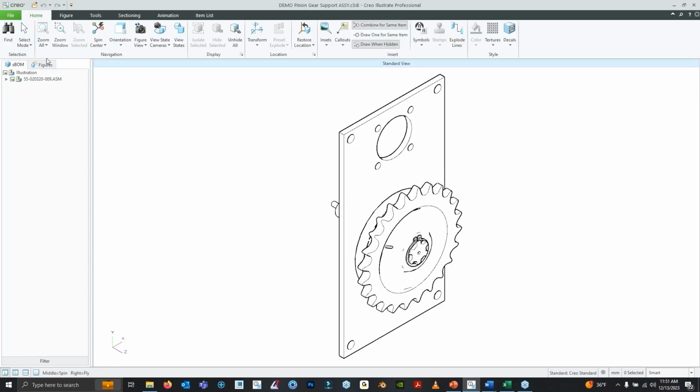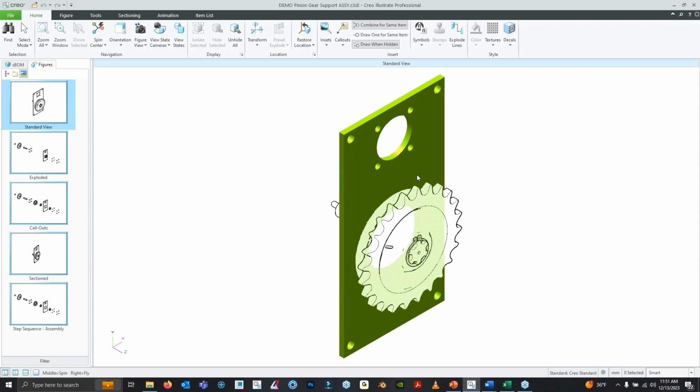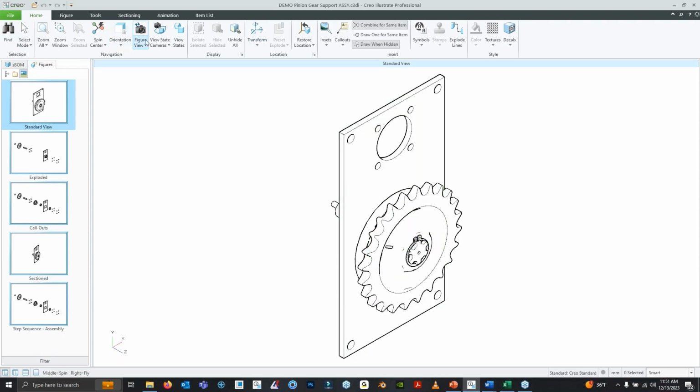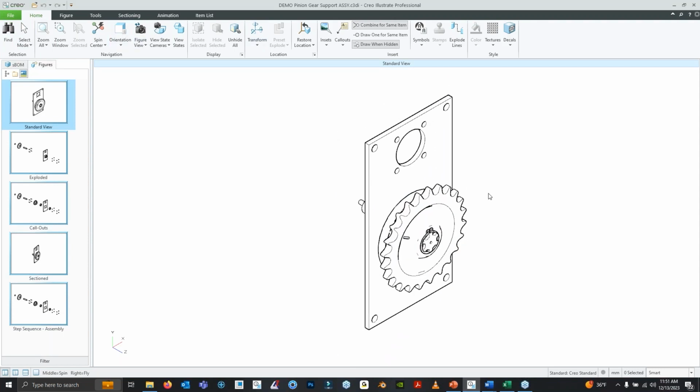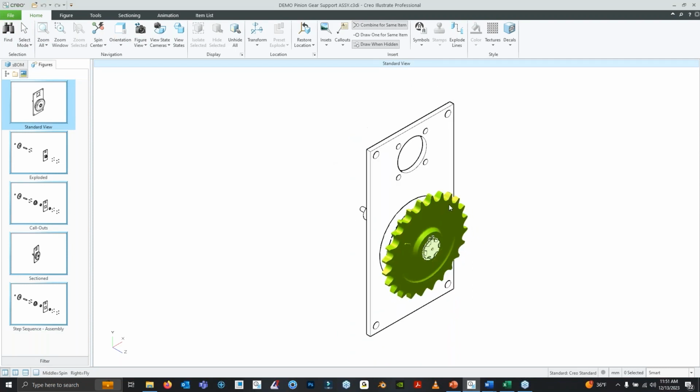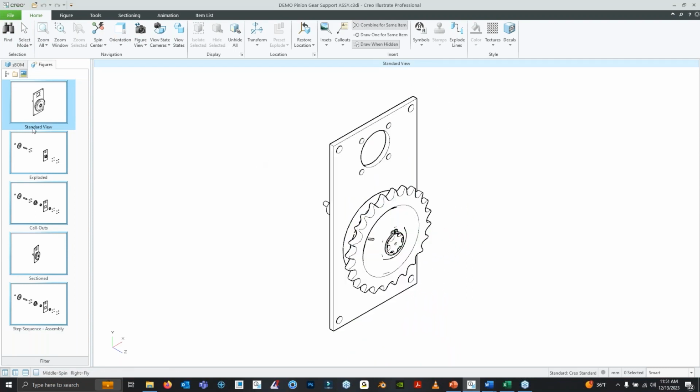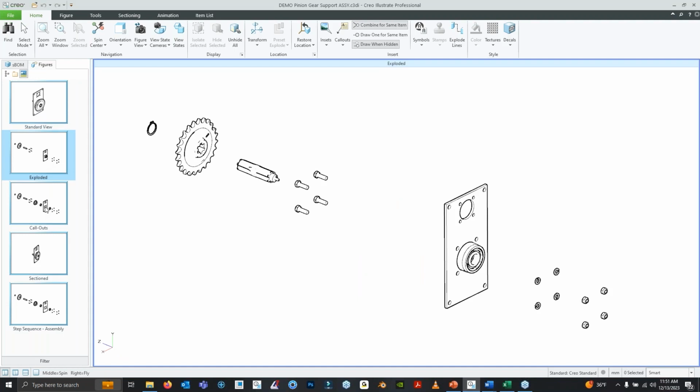All right, so this was brought in, and this is basically, once you set your default view, you get your standard orientation. From here, I'm going to easily start creating figures, and each figure will ultimately be the illustration.